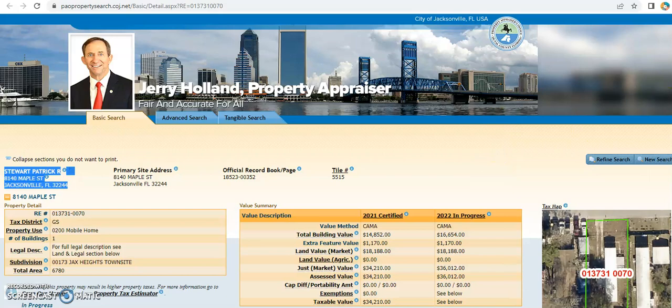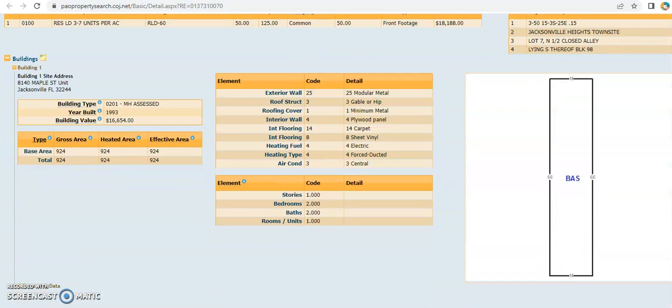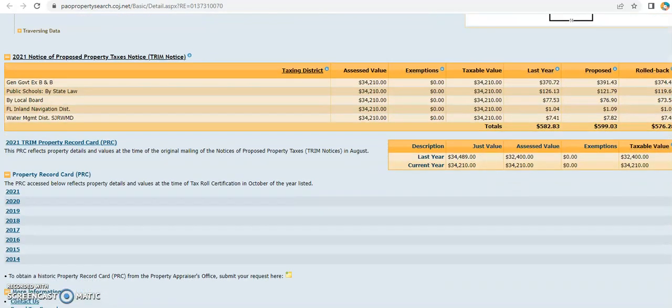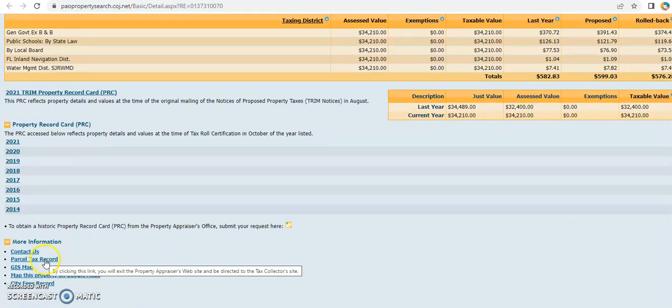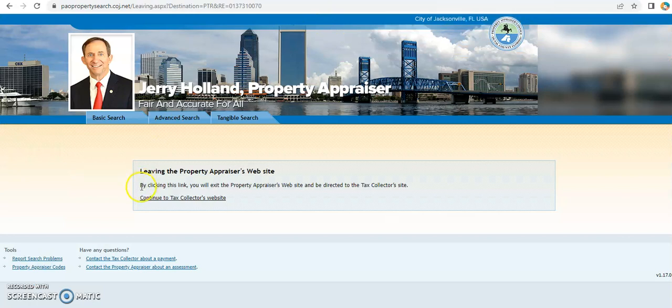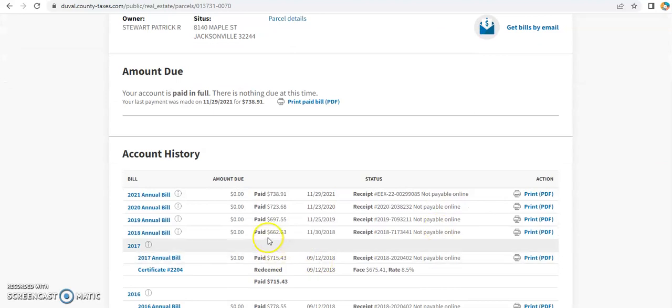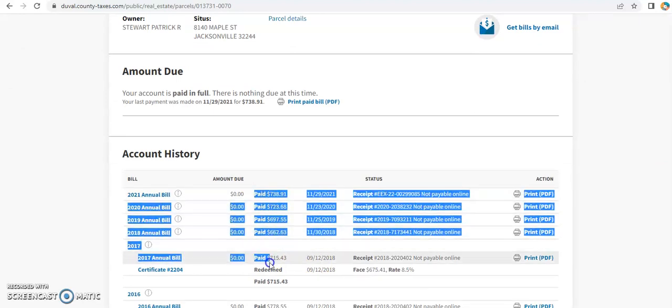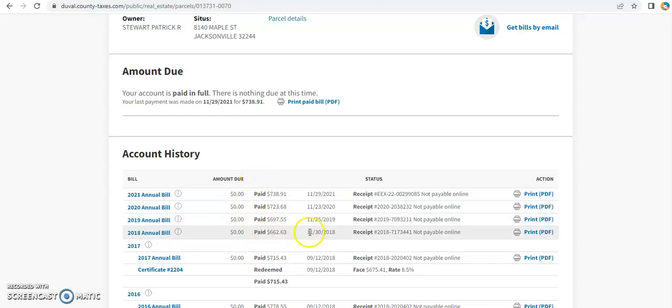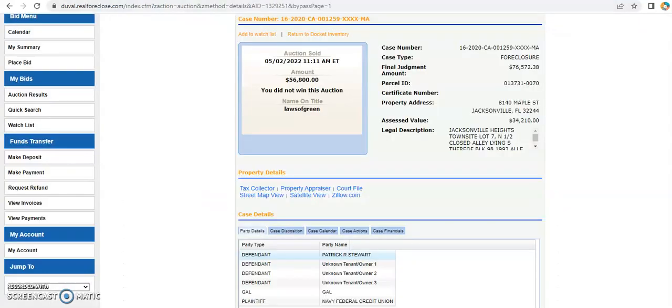Once you get to this page, if we want to take it a step further, which you can see if the bot does, we have to scroll down to the bottom and then click parcel tax record. Once you click parcel tax record, you have to click continue to tax collector's website. Then you scroll down and look for unpaid. Nothing on here says unpaid, but this would be the category that says unpaid, and this is the date. We're in year 2022. We're looking for unpaid everything 2 years back, so 2020.